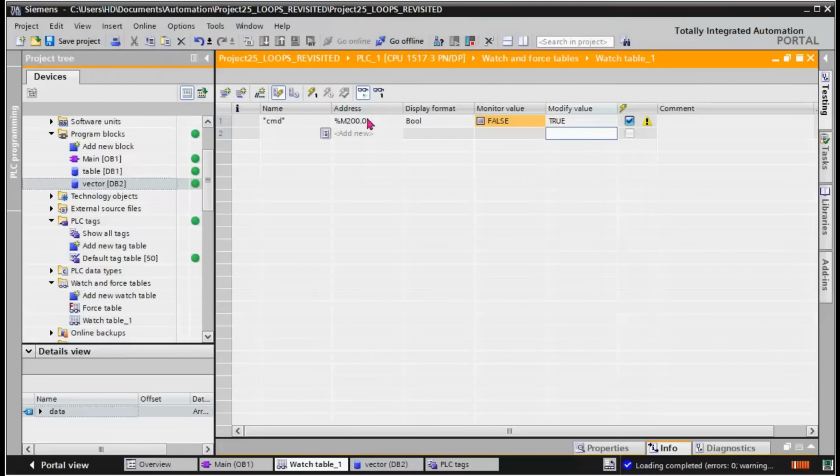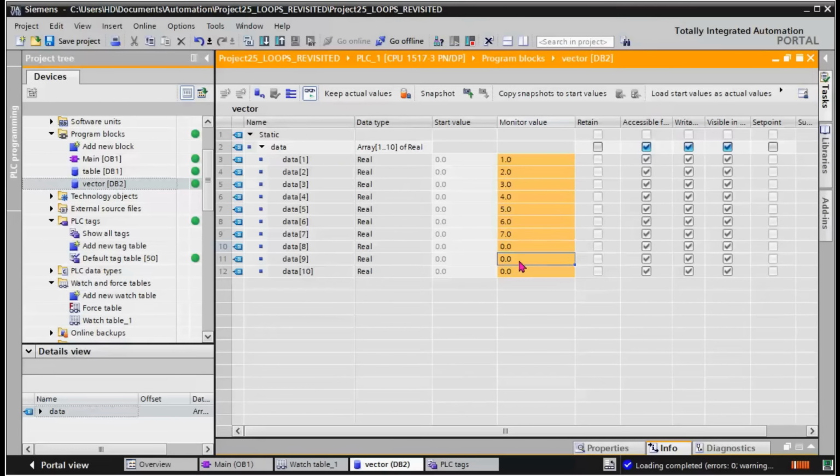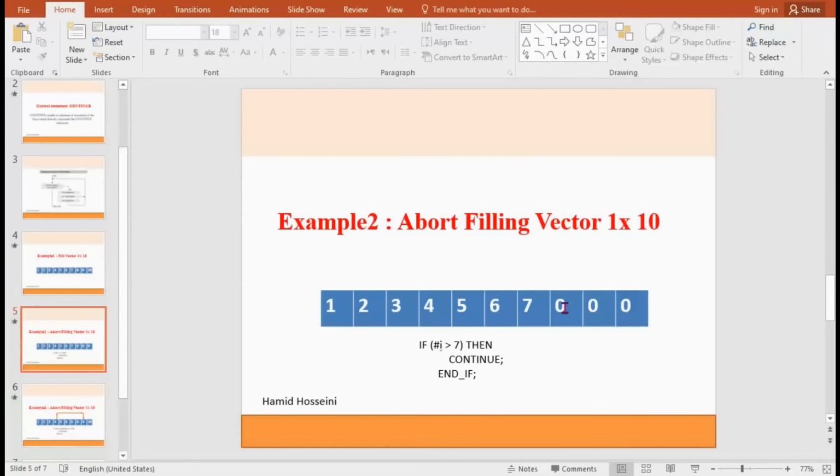All elements should be 0 here, and then remove the restart command, and we see that the elements from cell number 8, 9 and 10 are 0. They are not filled because the loop is aborted from this section. By using this continue instruction here, the for loop is not executed for I equal to 8, I equal to 9 and I equal to 10, and it exits from here and restarts from the beginning.